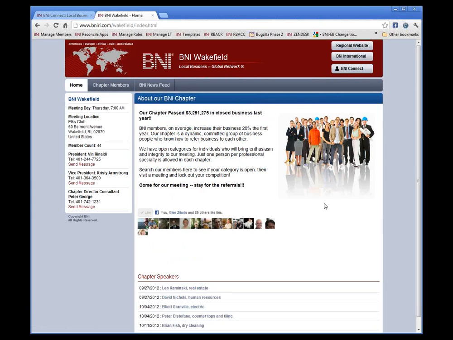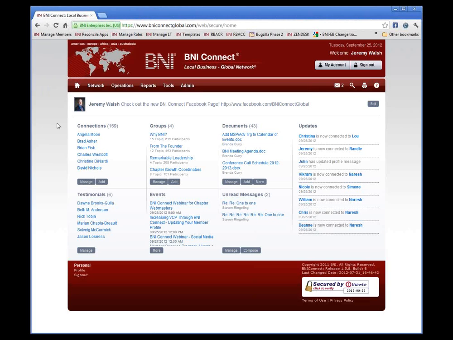So now the way that you update this and change this around is by using the CMS editor within BNI Connect. So in order to do that, you do have to go to the BNI Connect site and log in. Once you've logged in, you'll get your home screen.